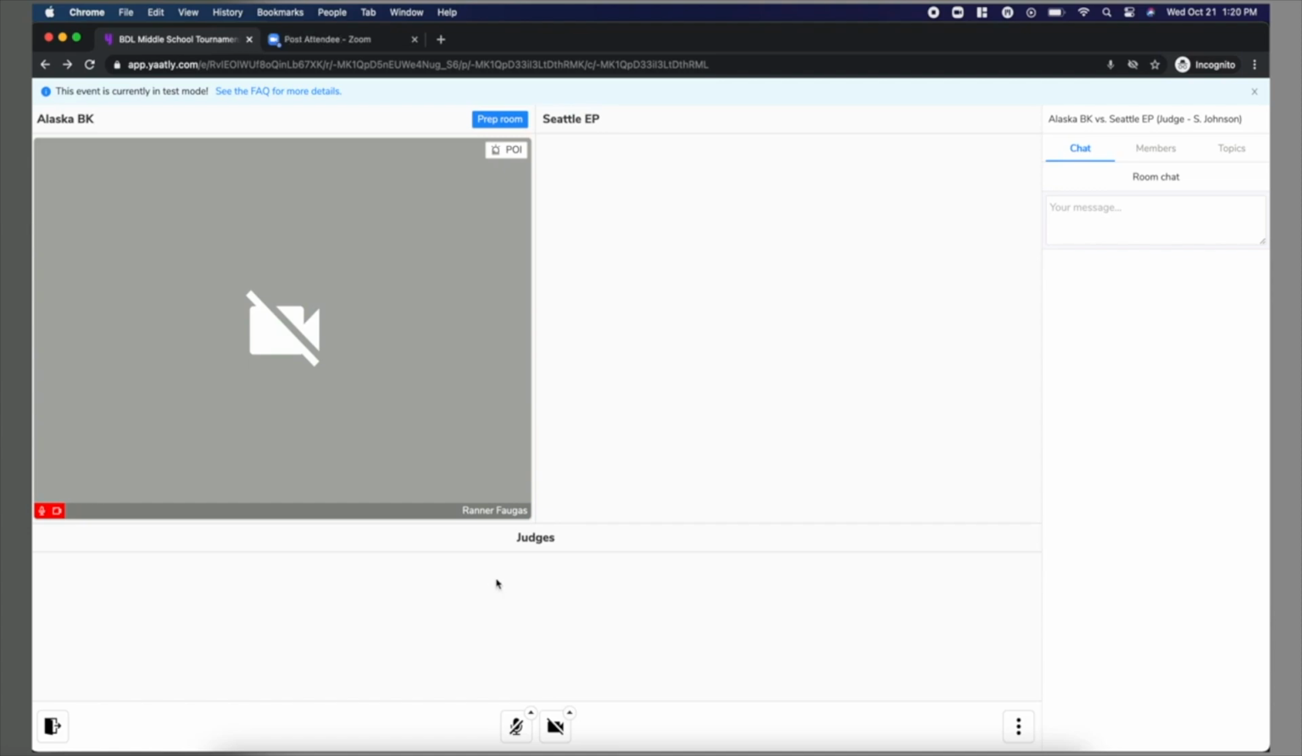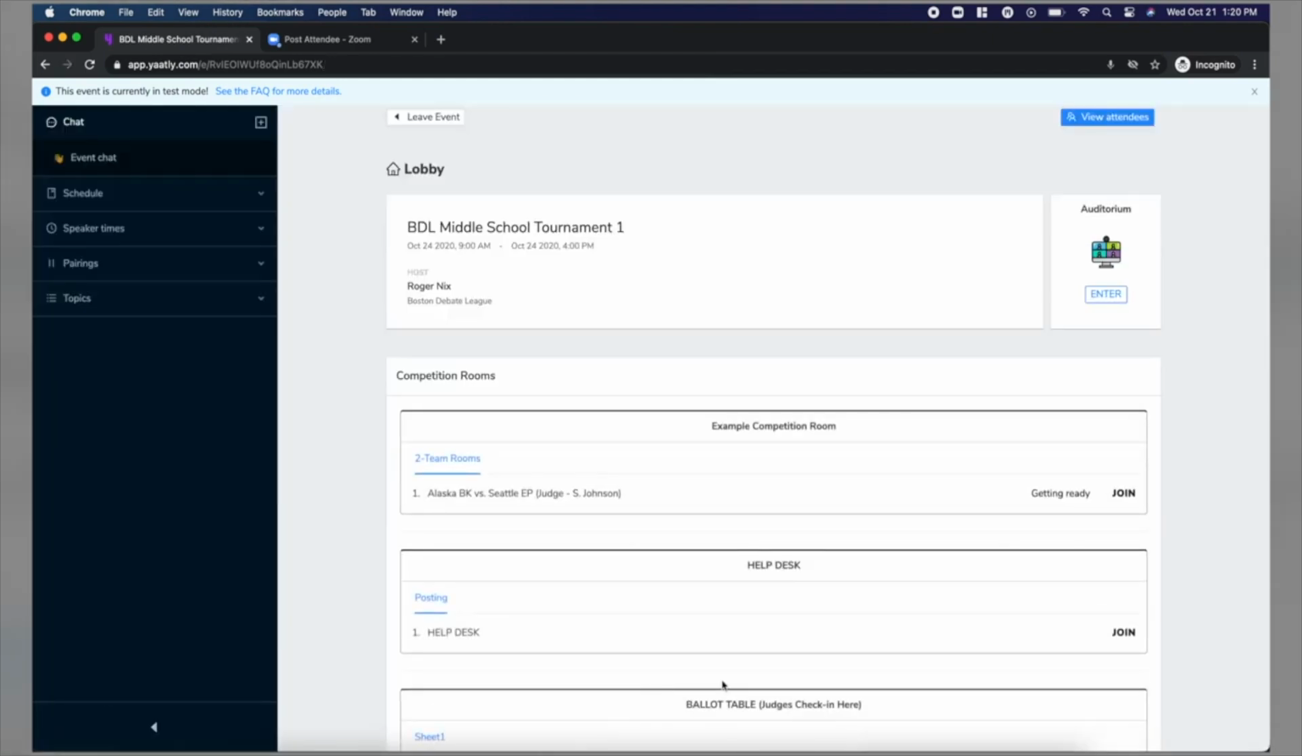Now, after your round, to leave this room, there's a leave button towards the left hand side of the screen. It's at the bottom left corner. It says leave room. You can just click this to take you back to the lobby.